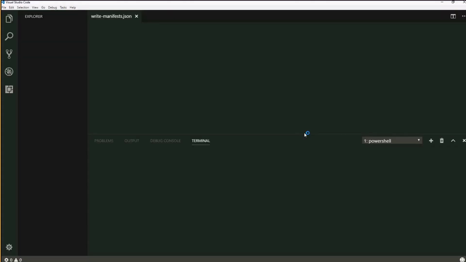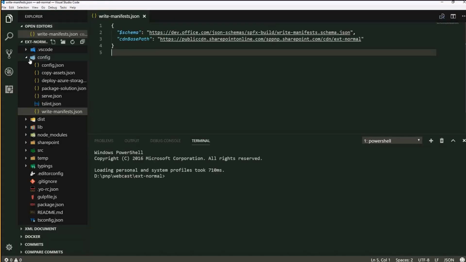So here's my Visual Studio Code. This is just an out-of-the-box web part which has been already deployed. It hasn't been technically.